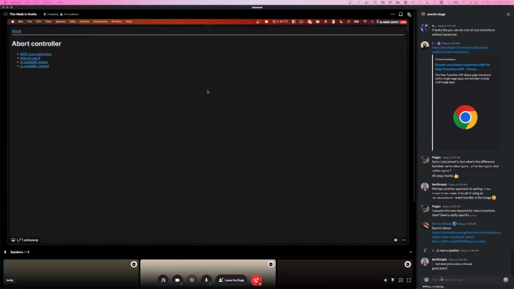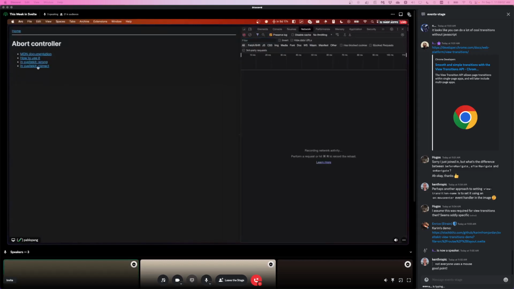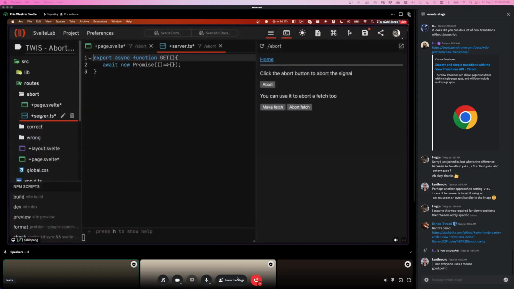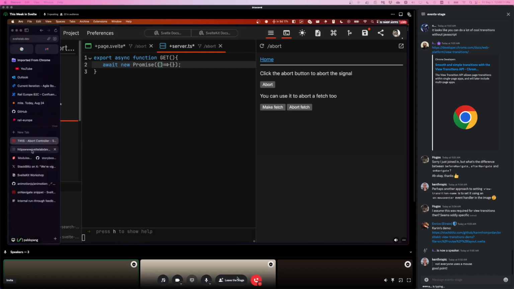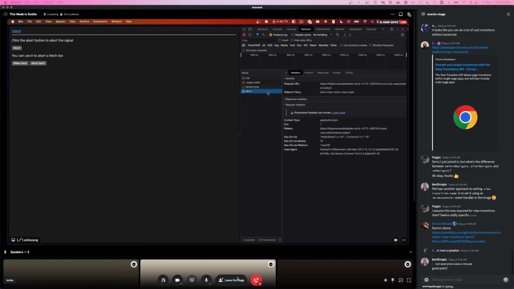So if I open this in another page and I open the network tab, I can make a fetch request. This just makes a fetch request to this endpoint, which never returns. So this is a fetch request that will be here indefinitely. If I do the fetch request, you can see that I have a new abort request that is pending. Now I can still use my browser because it's not frozen, but this request is always pending.